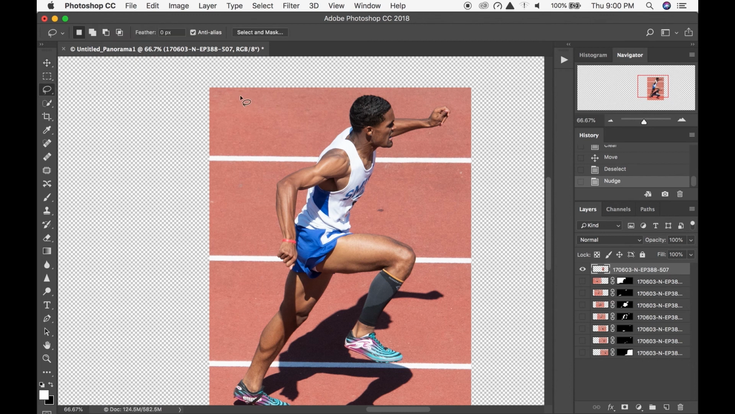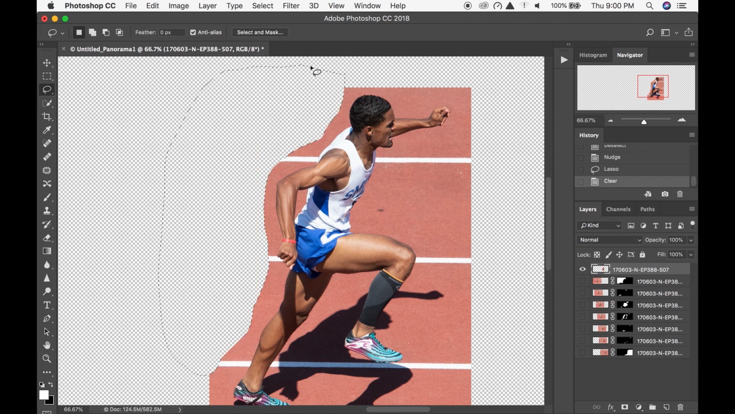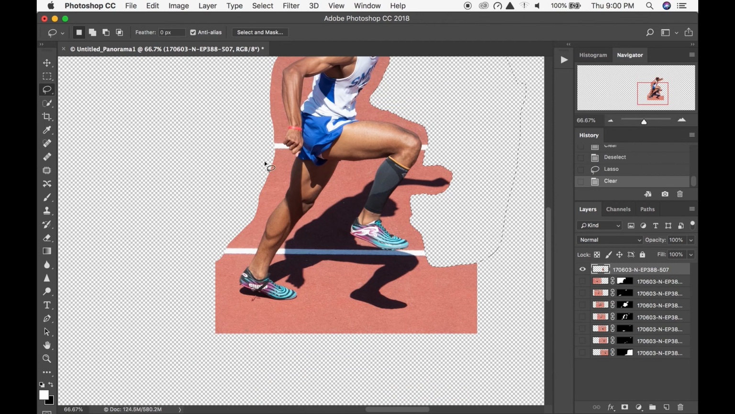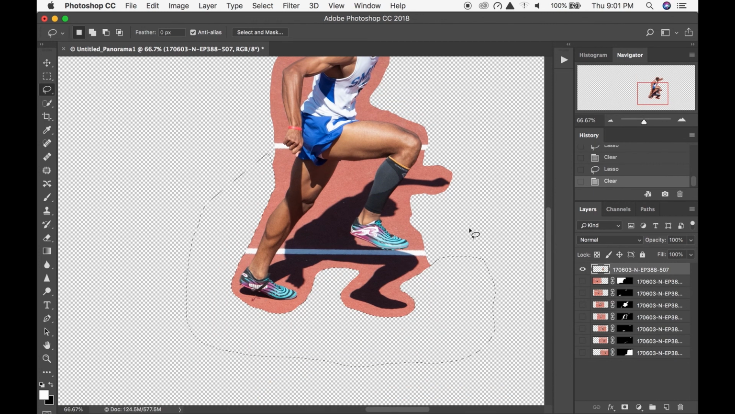So we're going to choose the lasso tool, and the first thing that we're going to do is just knock out some of the big stuff. Just use the lasso tool, select and delete. All right, now that you have it pretty well cut out, you want to get in there with the eraser brush and do your fine detail.